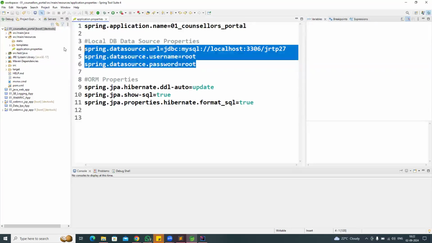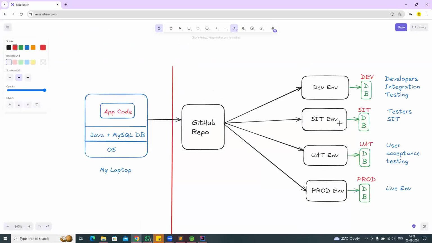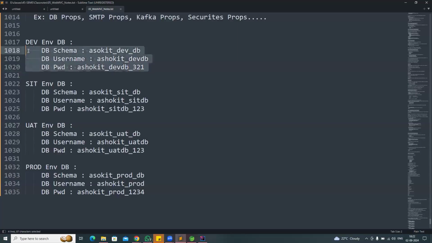Now my local testing is completed. Now I want to deploy my application in the dev environment. For the dev environment, a separate database is available. When my code is running in the dev environment, it should connect with the dev database. So this is the database name, this is the username, and this is the password. Then what I need to do? I need to change the database name.